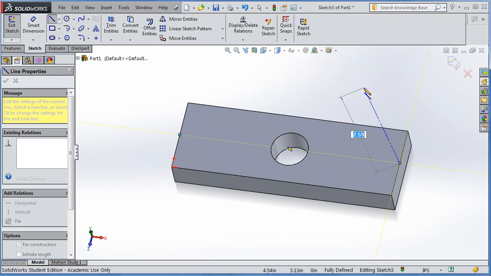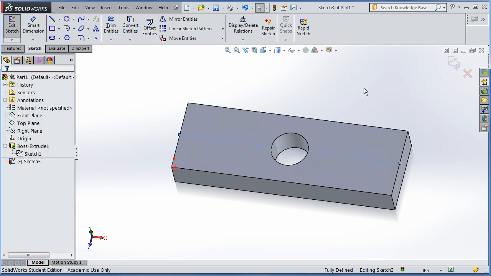We don't need that. So just hit the escape key to get out of this function. Okay, and that center line is there. Now you might be wondering, well, why couldn't I use the center line I made before? And the answer to that is that's the prior center line that you made. It exists in Sketch 1.